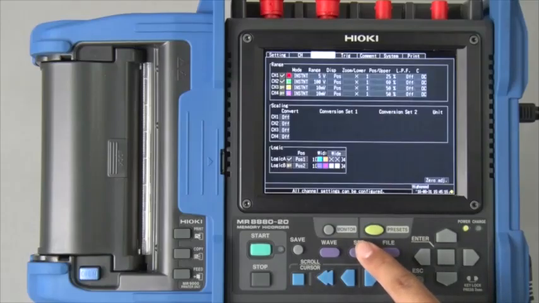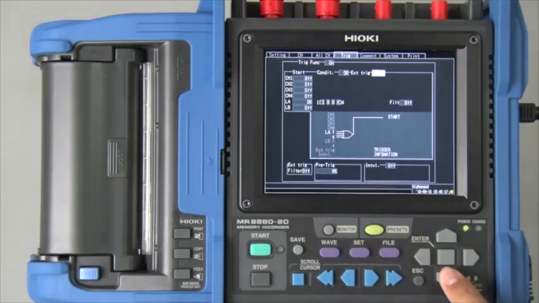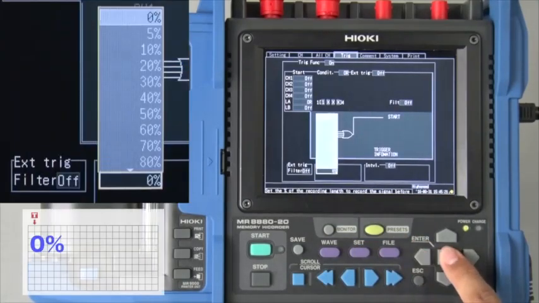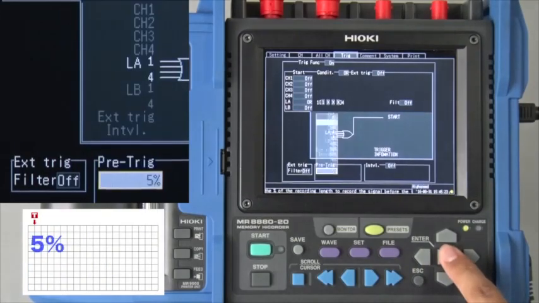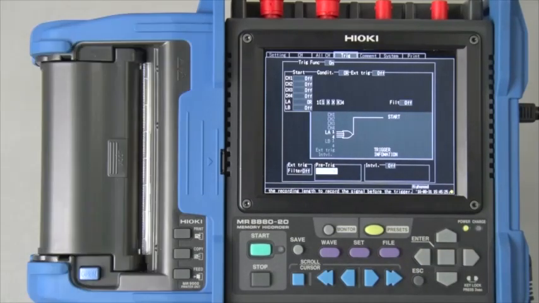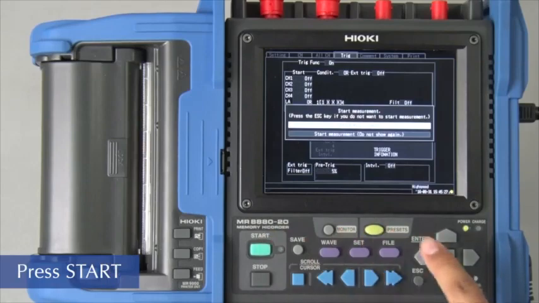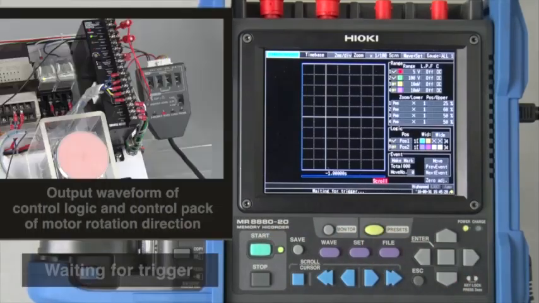Now let's set the pre-trigger. Use the cursor key to move to the pre-trigger field. Select to record 5% before the trigger point. Press the start key to confirm and wait for the trigger to activate.